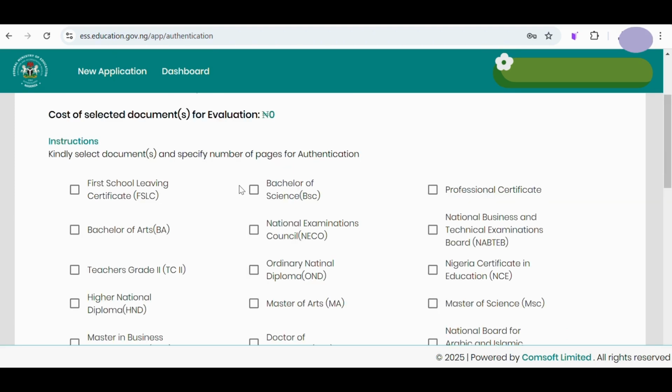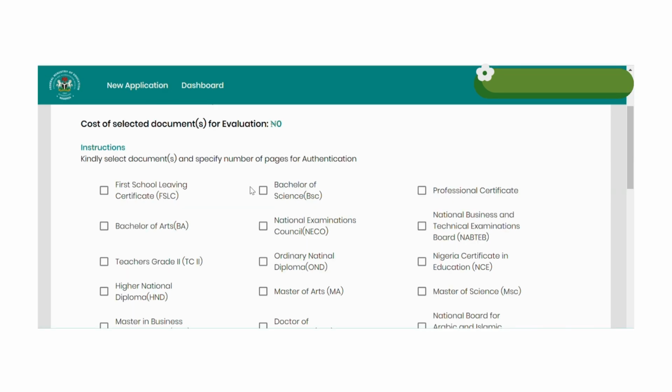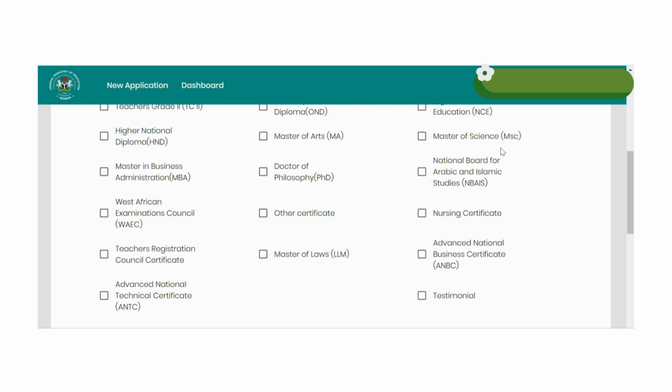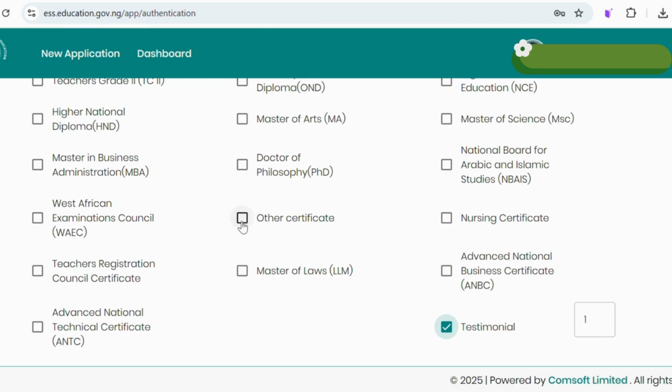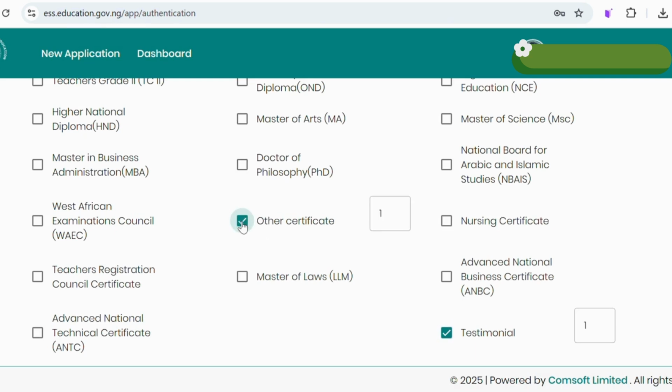It brings you to this page that says cost of selected documents for evaluation. The recent page we did secondary and university documents. So you find which one is secondary here. The certificate, that's the testimonial. Go over here and click testimonial. That's testimonial and the transcript. So the transcript of that certificate would be other certificates. Anything that is a transcript of a document, you go over here that says other certificates and you click it.